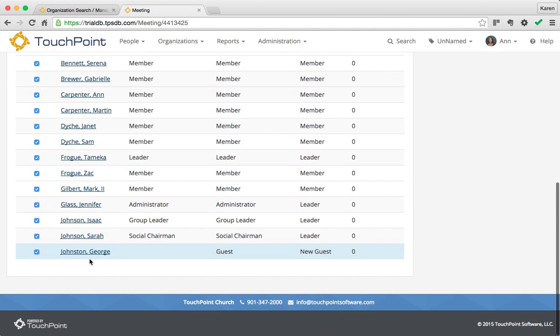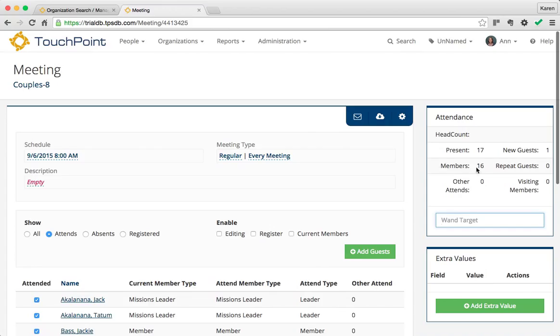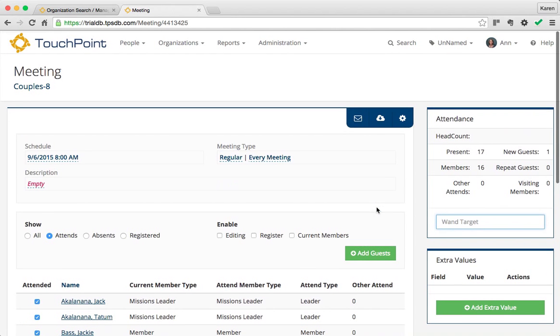But you see down here at the bottom, there's George. He was already in the database, and I've added a guest. So now I have 16 members and one new guest. So that's how simple it is to take attendance for an organization.